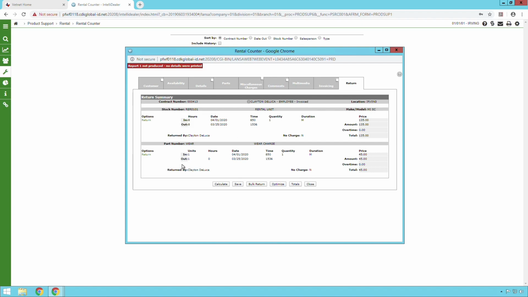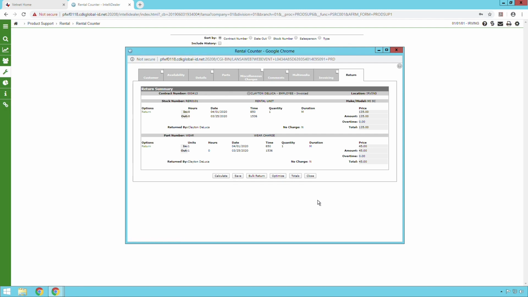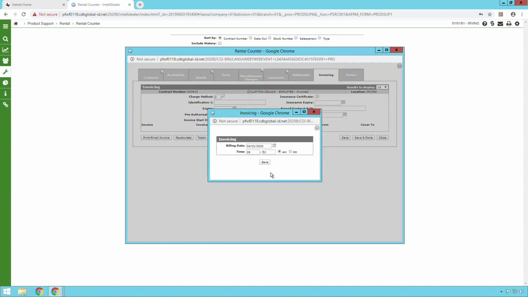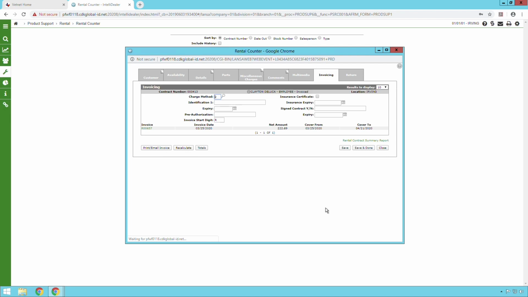All right, so now we're looking at this and this has been returned, but we see that this one was 1 month. So I'm going to come down here to the bottom. I'm going to click my Optimize button and it actually should be 1 month. Let's go to my invoicing tab right here. Double check it. Went out 3/25. Covering till 4/21. Yep, that looks right. Remember, we're on a 28-day where 3 weeks is equal to 1 month. So no further billings are pending at this time.